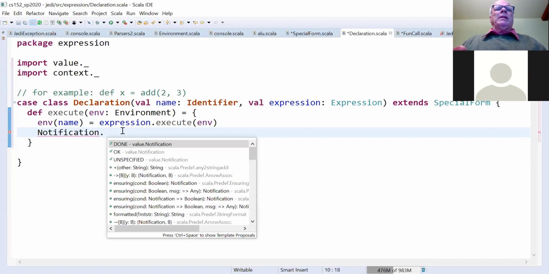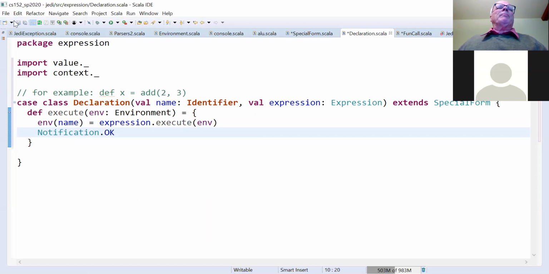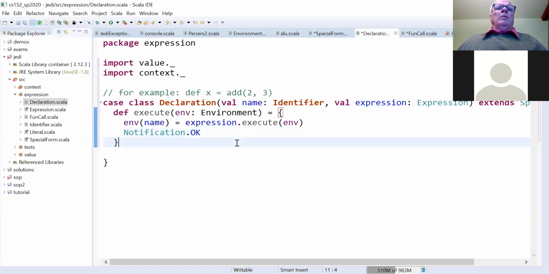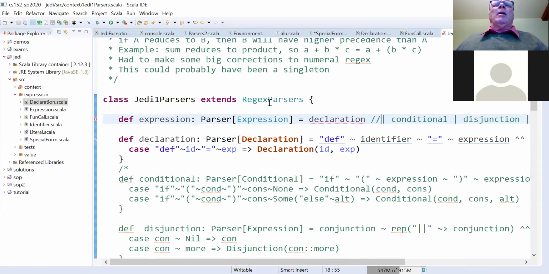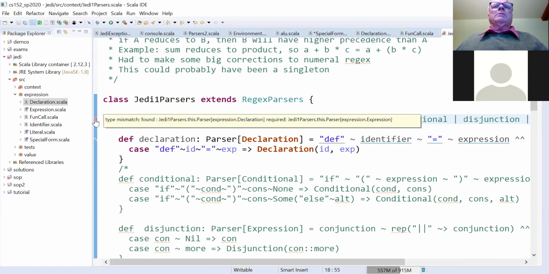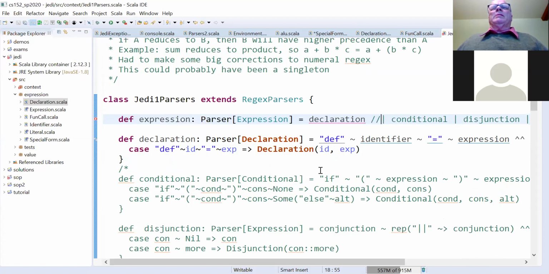You know, my notification class, I've got Done, and Unspecified. So that's my declaration class. It's a case class, and I'm not quite sure why Jedi 1 parsers is not liking it. It seems to like it now. Declaration. Oh, because it's saying that it should be returning an expression. All right, I'll just have to fix that in a moment.